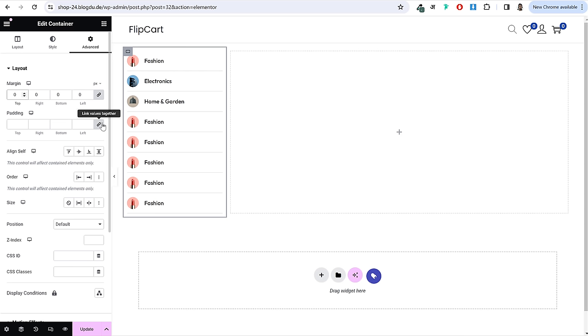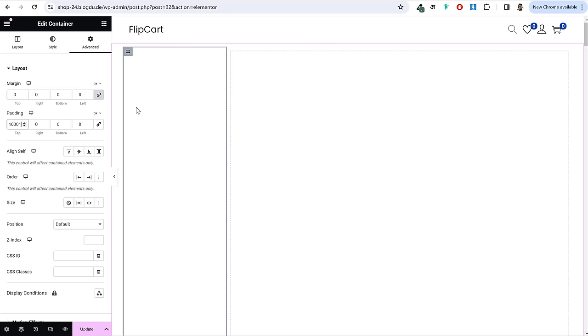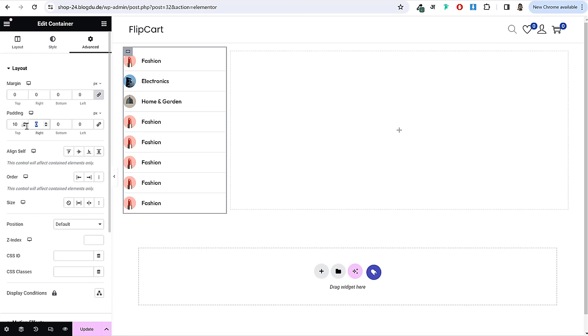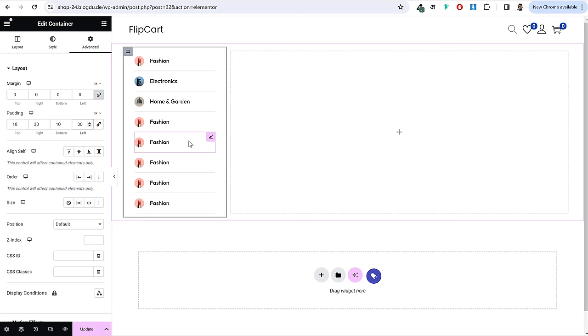So select padding. Again, first delink it. Now once you delink it, then for the top and bottom, we want 10 pixels. And for left and right, we want 30. So top and bottom 10 and left and right 30. This is how it should look like.